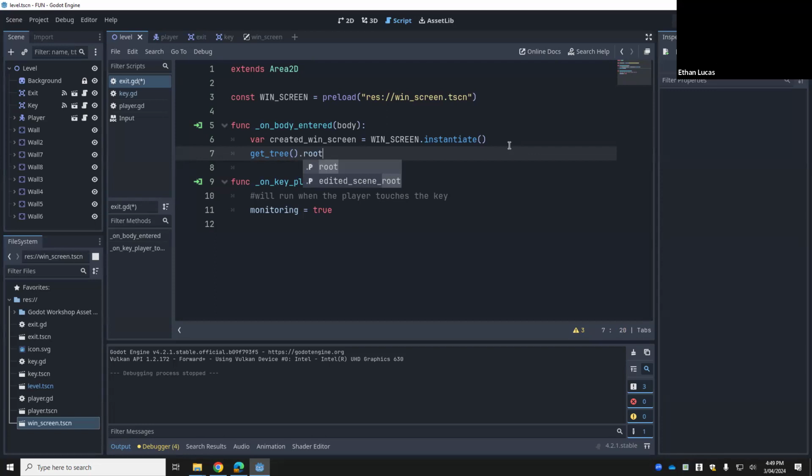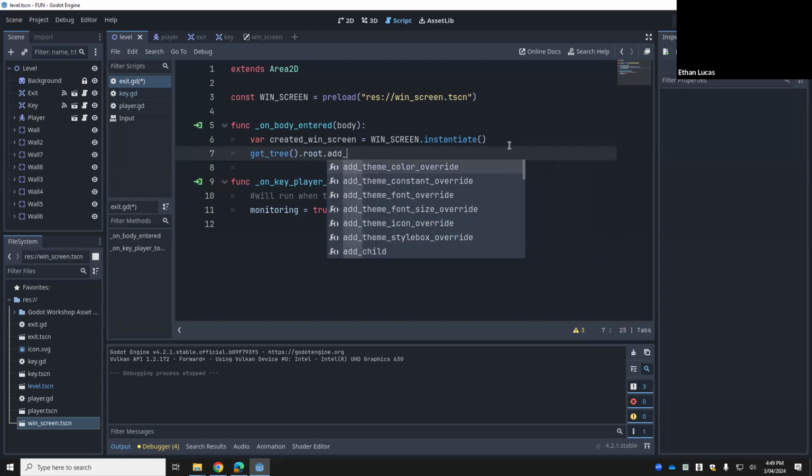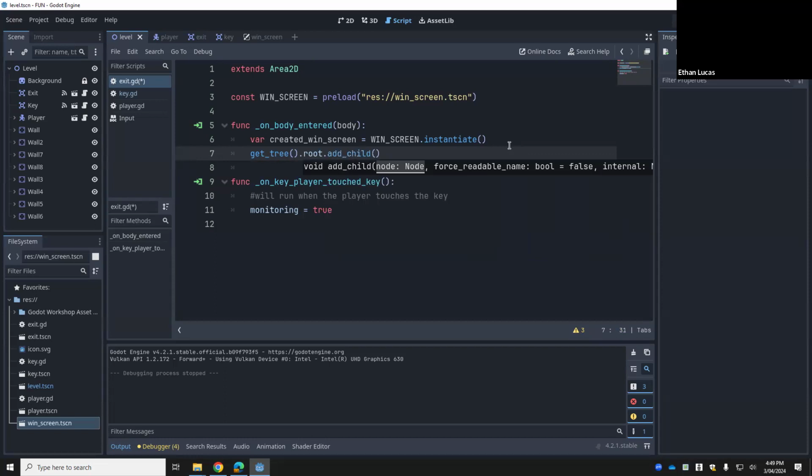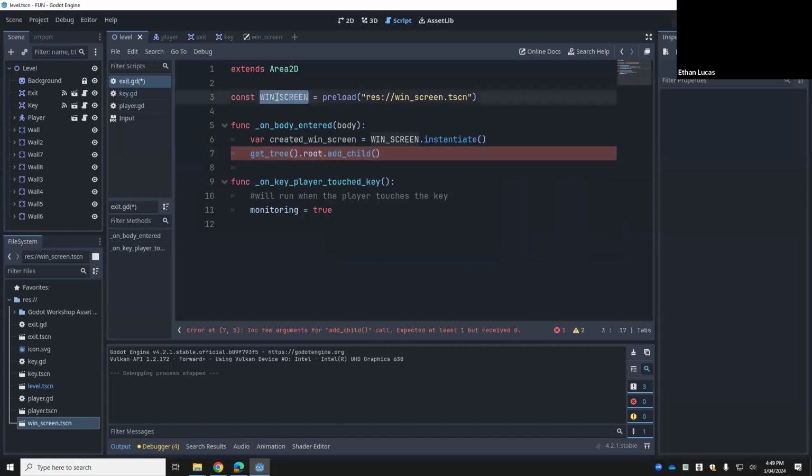And then we want to add a child. But what child do we want to add? We can add windscreen, but that's not a node, right? Because it wants a node. Luckily, we've already created a node for it to use. So I'll just copy that and paste it in there.